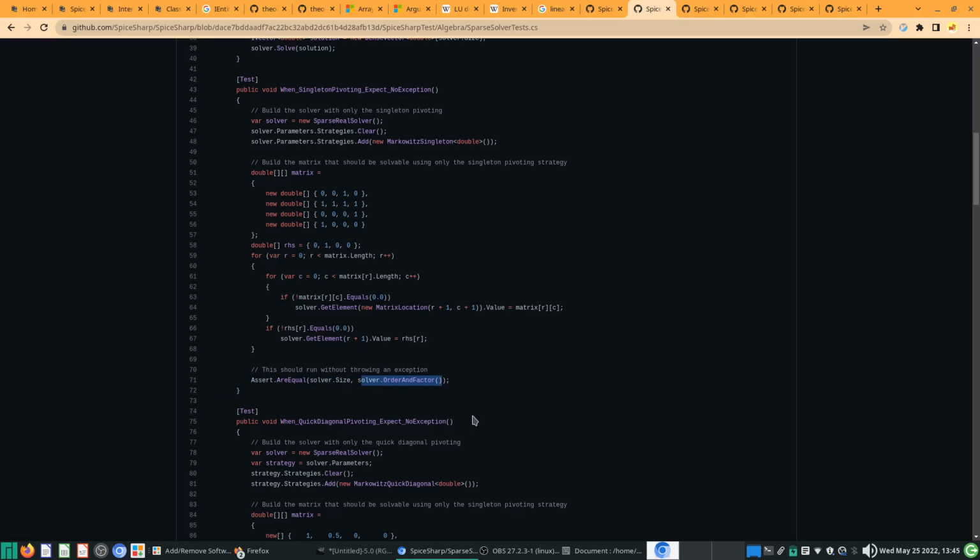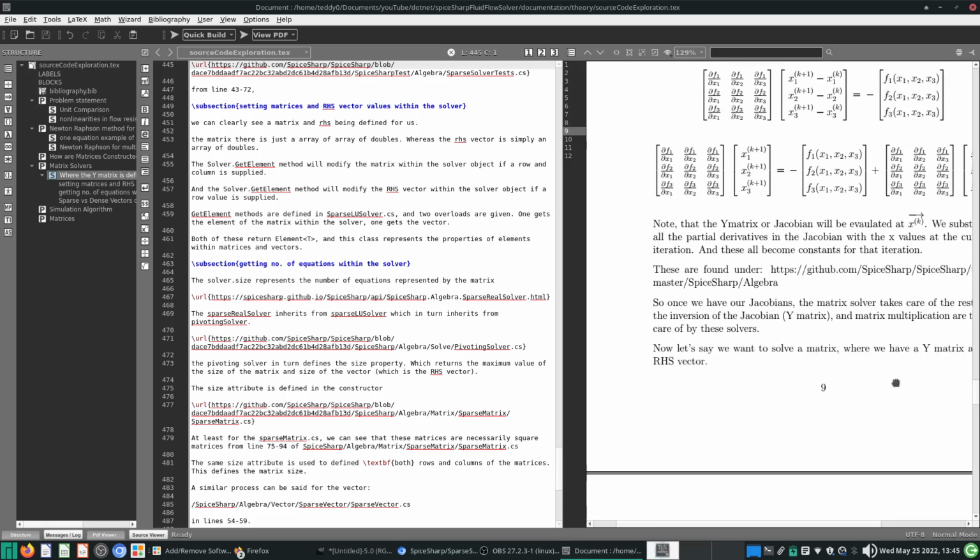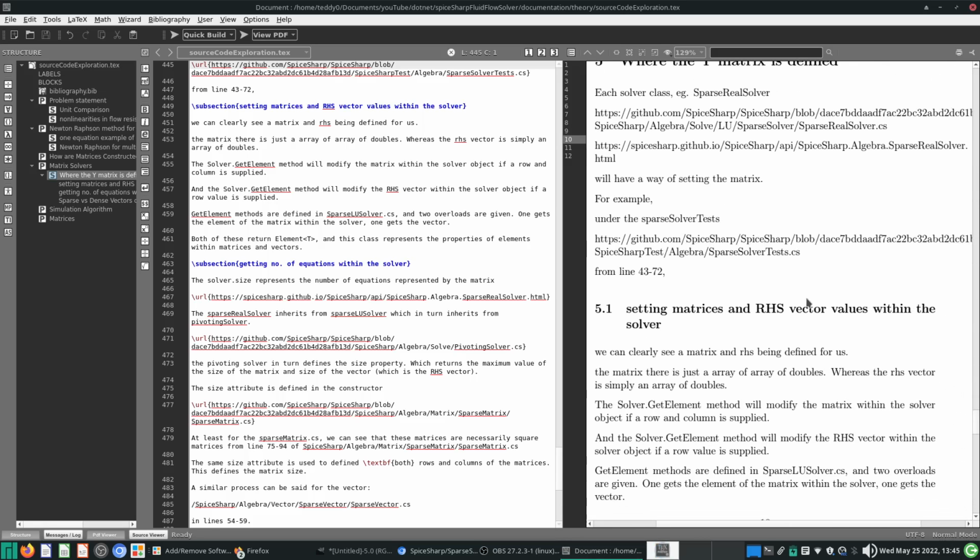Okay, solver order and factor will actually do some ordering on this, and it actually returns the size of the matrix. Okay, the size of this solver. What's the size of the solver? The size of the solver, if you took a deeper look into the documentation, is actually how many equations there are. So I actually wrote them down.